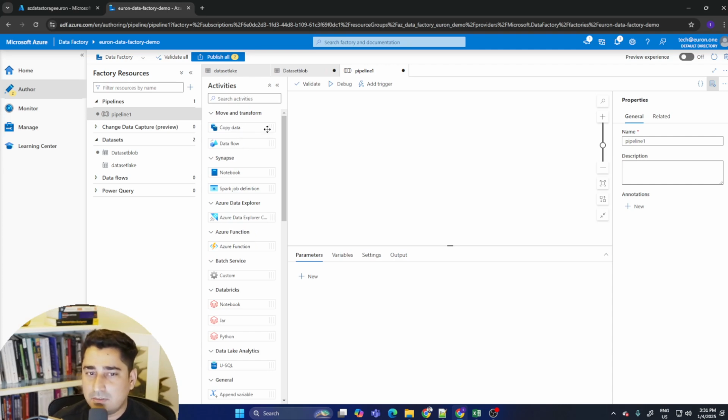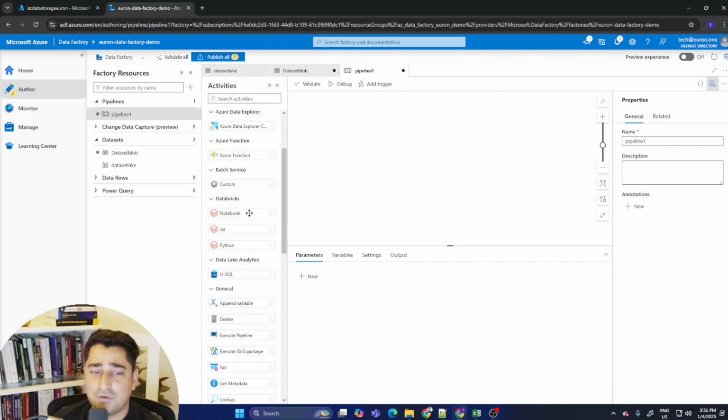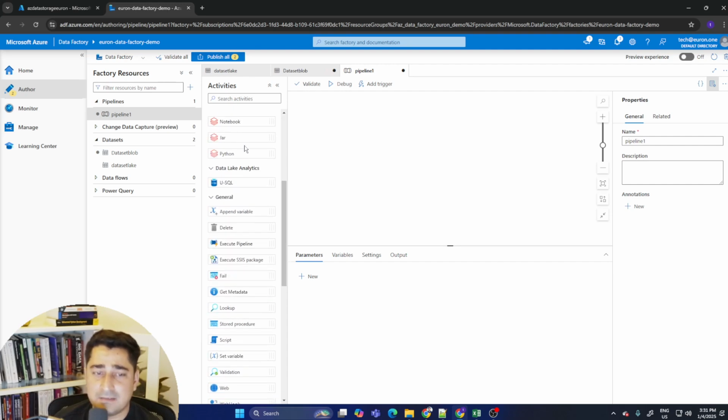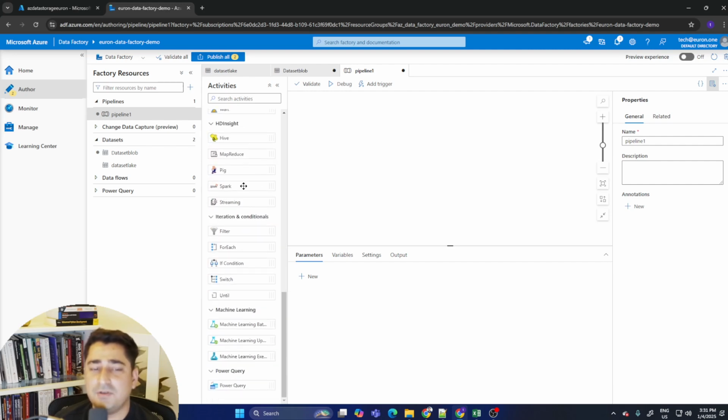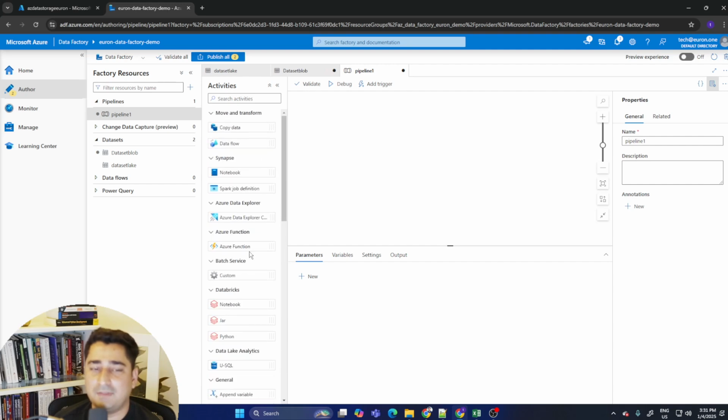Copying data. This is something that we are going to use. Configuring data flow, notebook if you have to configure that, Azure functions, notebook from Databricks, jar file or Python, data lake analytics. So it is going to support you for a lot of things. A lot of things means literally a lot of things, right?